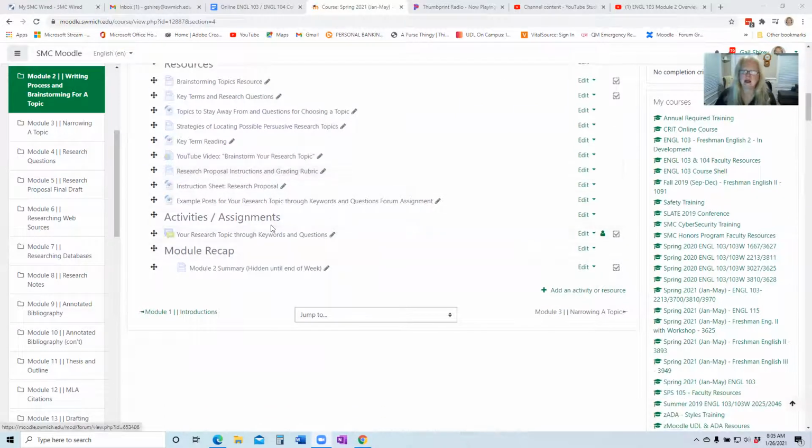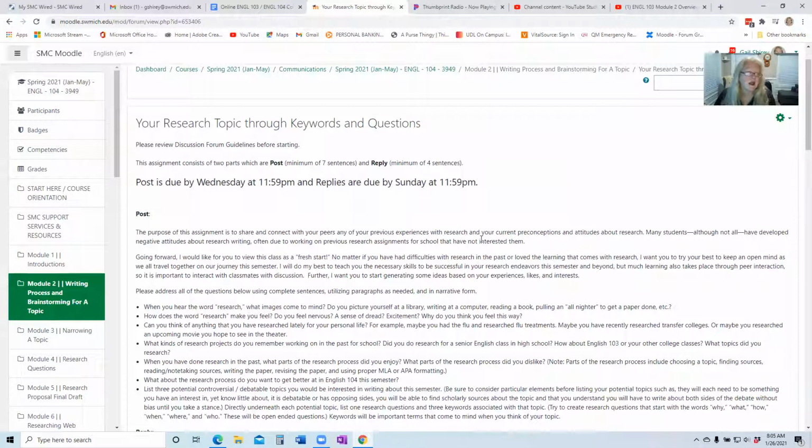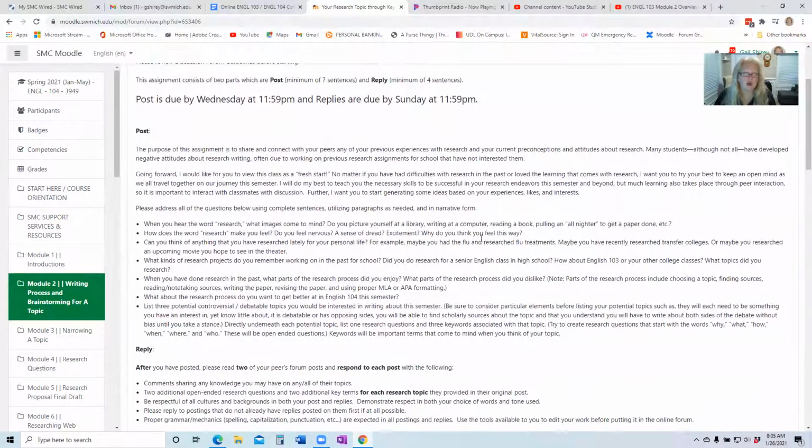The activity and assignment, in other words, the item that is being graded this week, is research topic through keywords and questions. Just like with all of our discussion forums, your original post is due by Wednesdays at midnight or before midnight, and then replies to your peers are always due on Sundays before midnight. Now, there are two parts, obviously, post and reply. Remember, you reply to 2 or more.